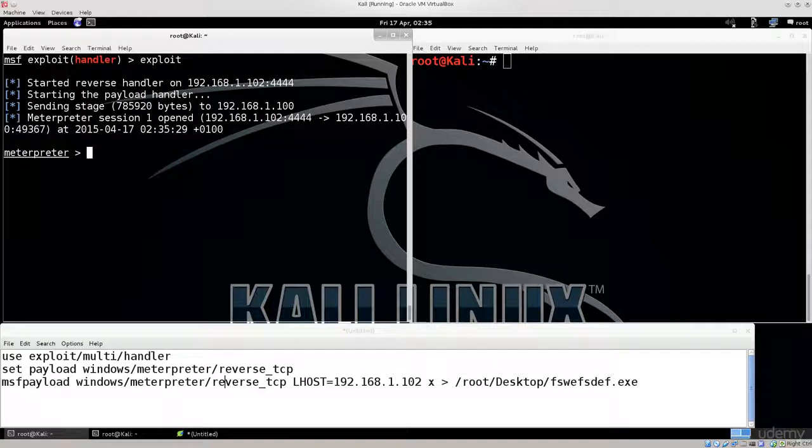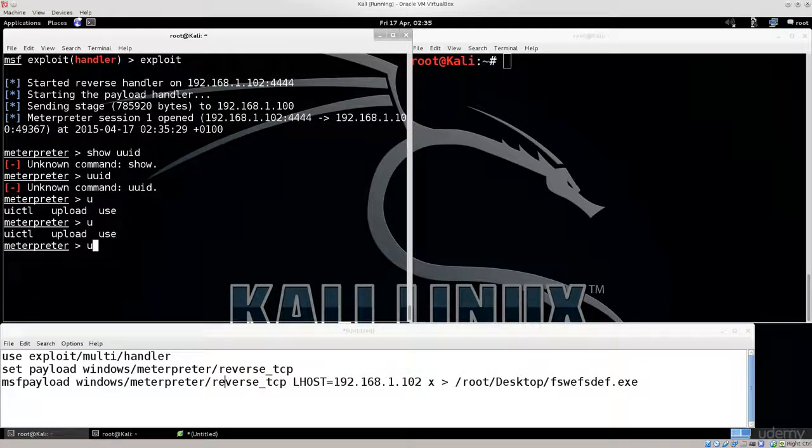So, what do we want to do here? Show UUID. Is that it? Nope. UUID. Is this the one? Upload. No. Show. Oh well, doesn't matter.